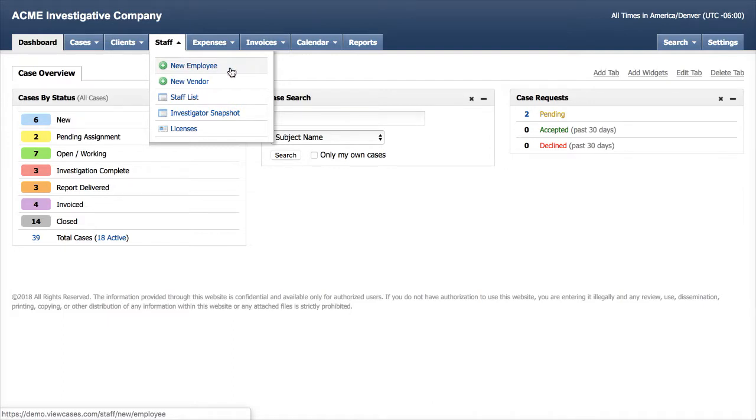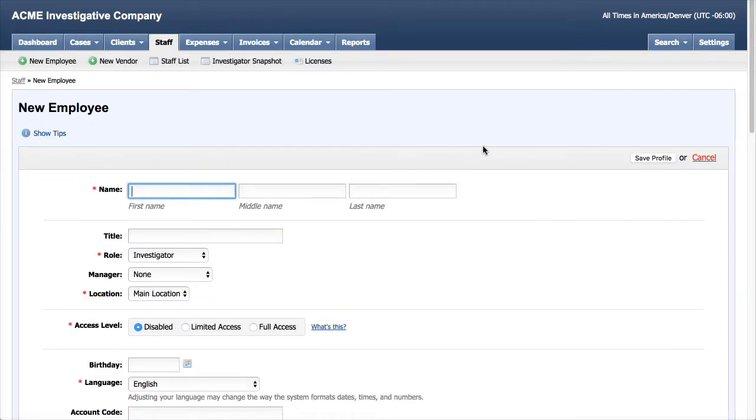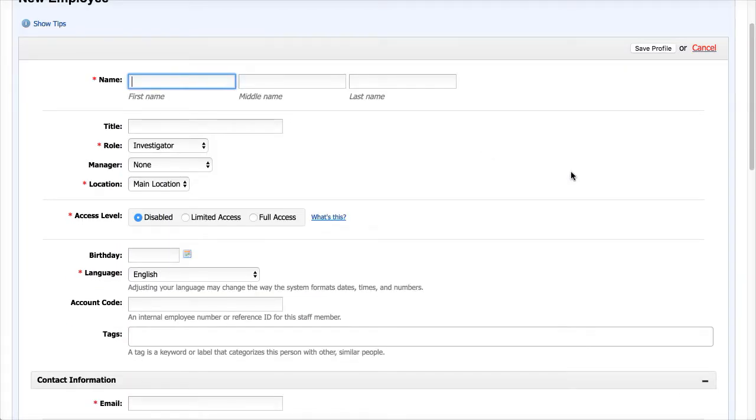I can also add a new vendor if I needed, but this investigator is going to be an internal staff member, so I'm going to add him as an employee. So we'll click that, and this will bring me to my new employee screen. And it's going to ask you for some identifying information, the name, the title, the user role. If the individual has a manager that's going to be managing him, you can add that as well as the location. So if he's not at the main office, he's at a different branch, you can designate that. So we'll go ahead and fill this first section in.